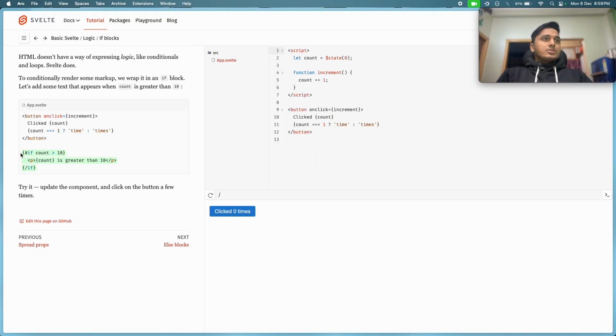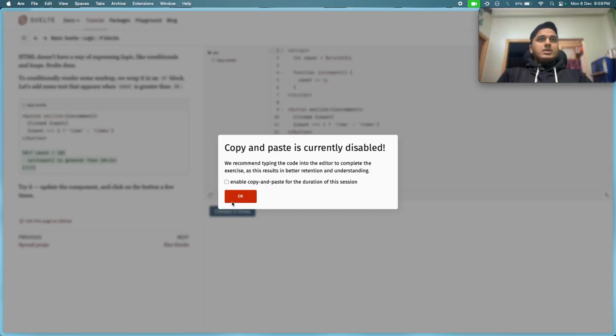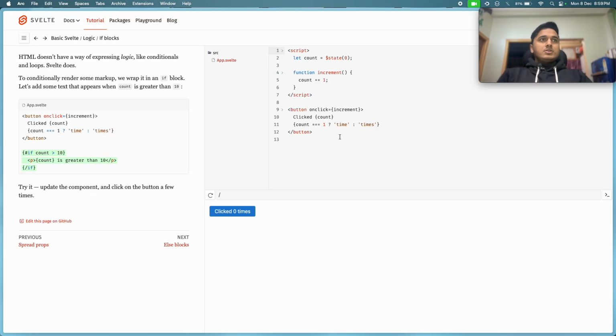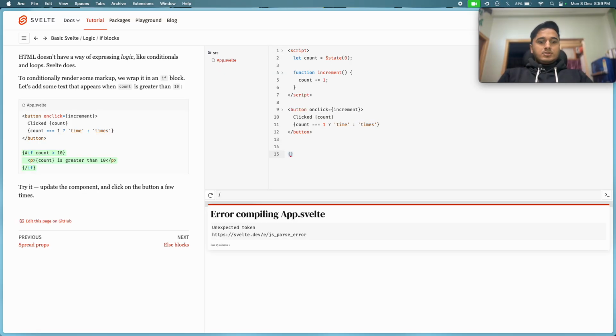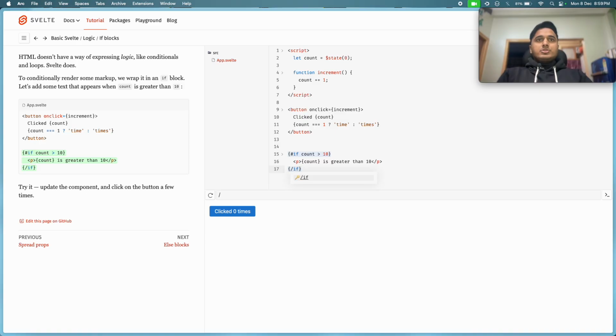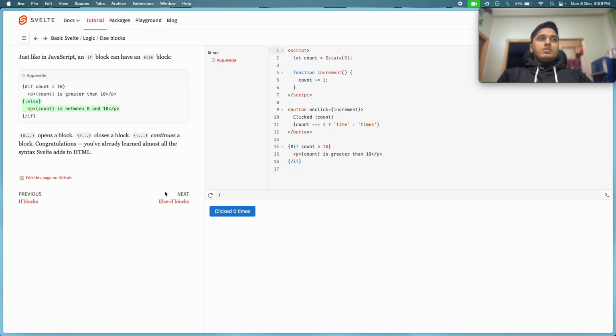Similarly, you can use an if block, something like this, but they are not allowing this. So you can do this, and you can do hash if count is greater than 10. If that's the case, you just say p count is greater than 10. And how do you close it? You start with hash and you close with /, and if you want to continue, you use colon like this.